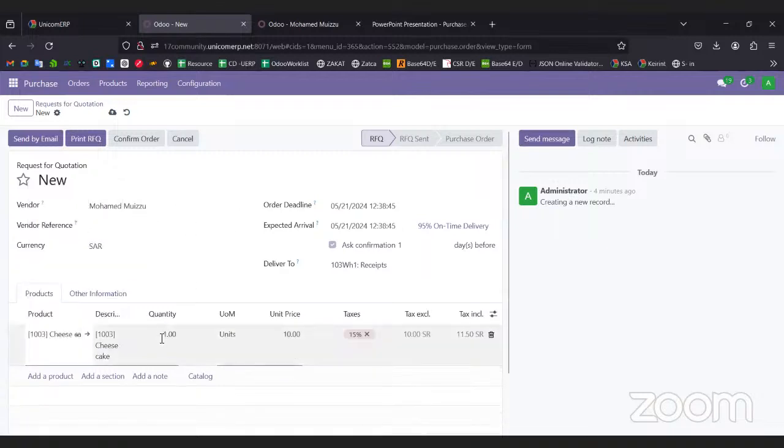Then you can enter the purchase order quantity here. Whichever quantity you want to purchase, enter that quantity here. Next, you can set the unit price of this product. I set 100 as the unit price. You can see the tax-excluded rate and tax-included rate. You can also see them here.